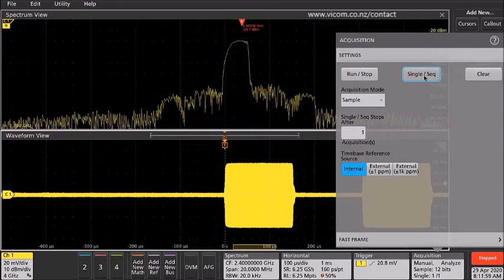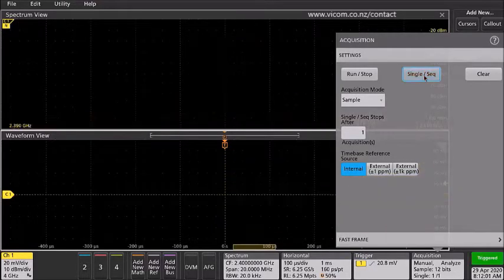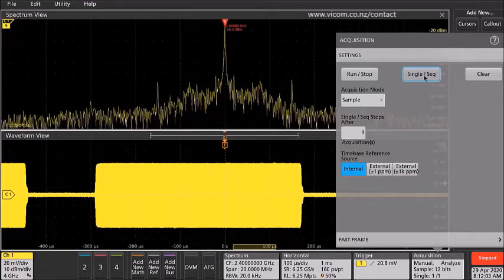And so if I go to single acquisitions here, in many cases we'll trigger on the first rising edge of one of the bursts. But in some cases, like you can see in this particular example, we're actually triggering on a rising edge of one of the carrier frequencies inside the burst itself.